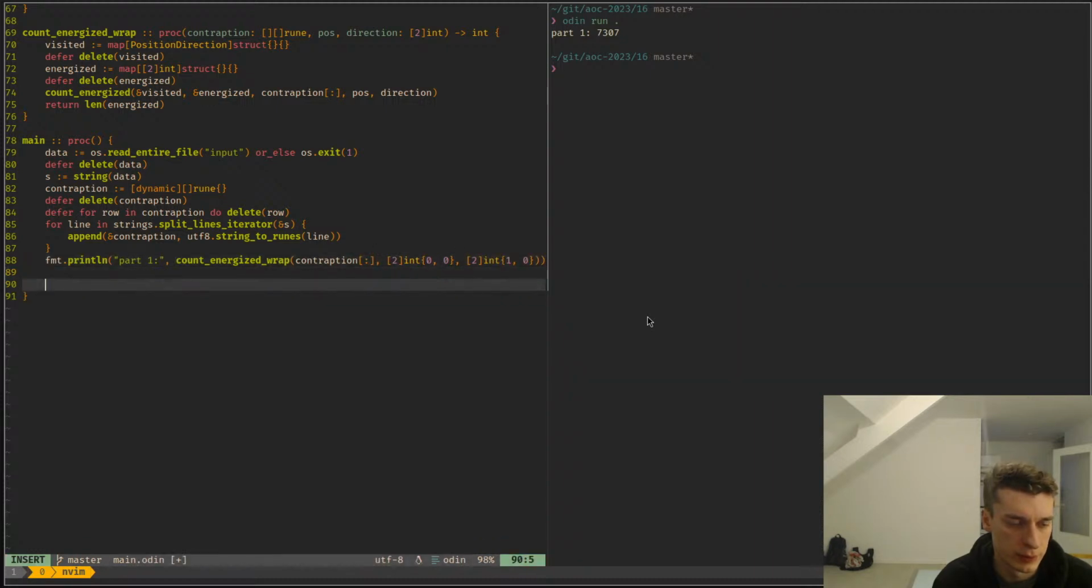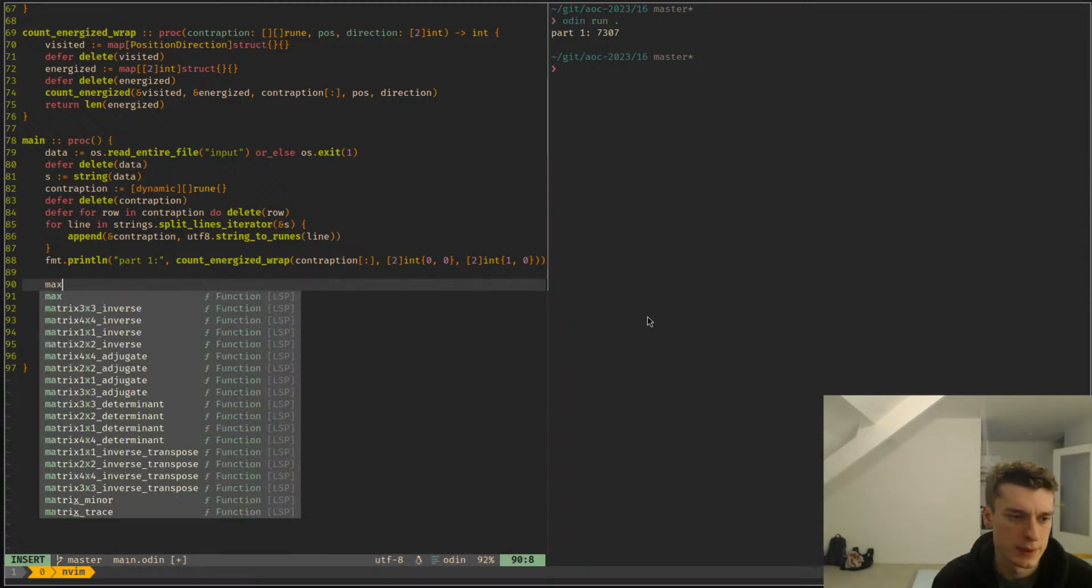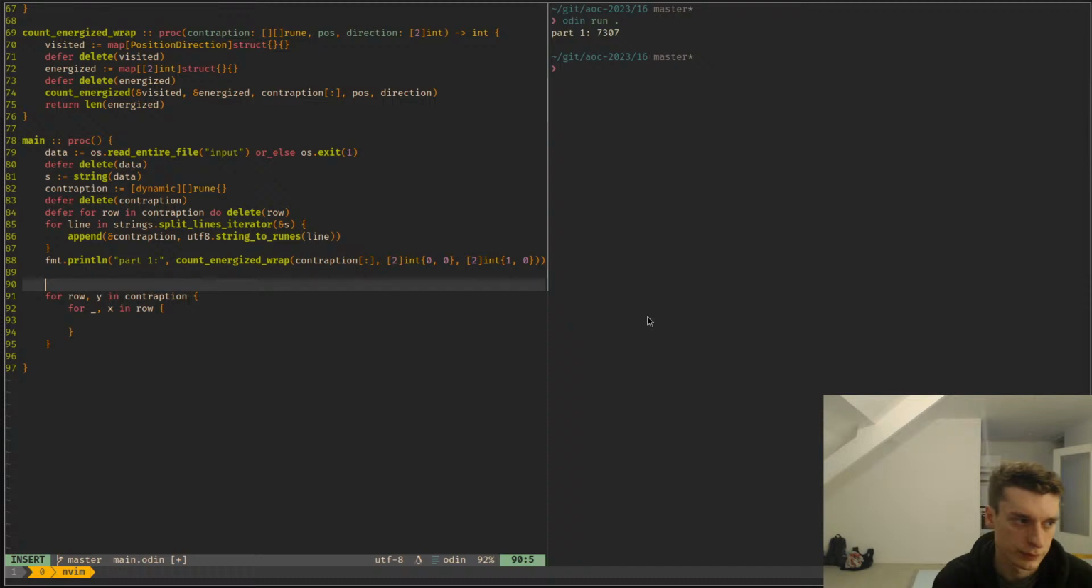Then the only thing I need to do for part 2 is, for I in contraption, we don't care, so let's make this y. So I need to iterate over all the rows and, oh, that's this up. Okay, max. Energized max is 0.